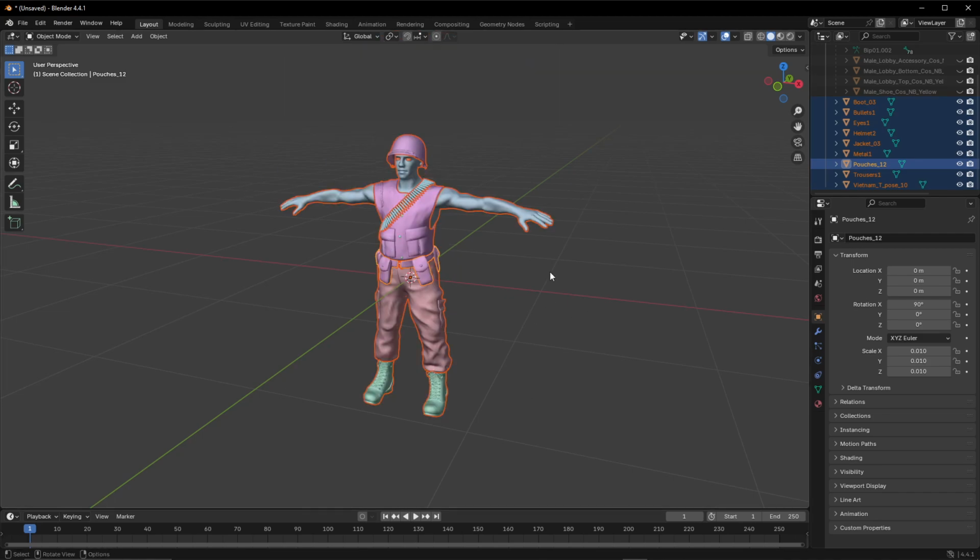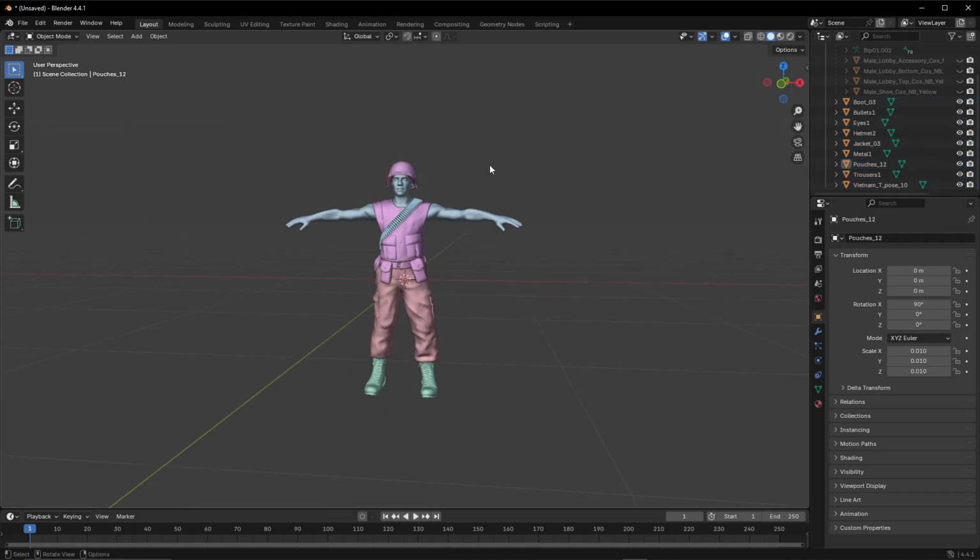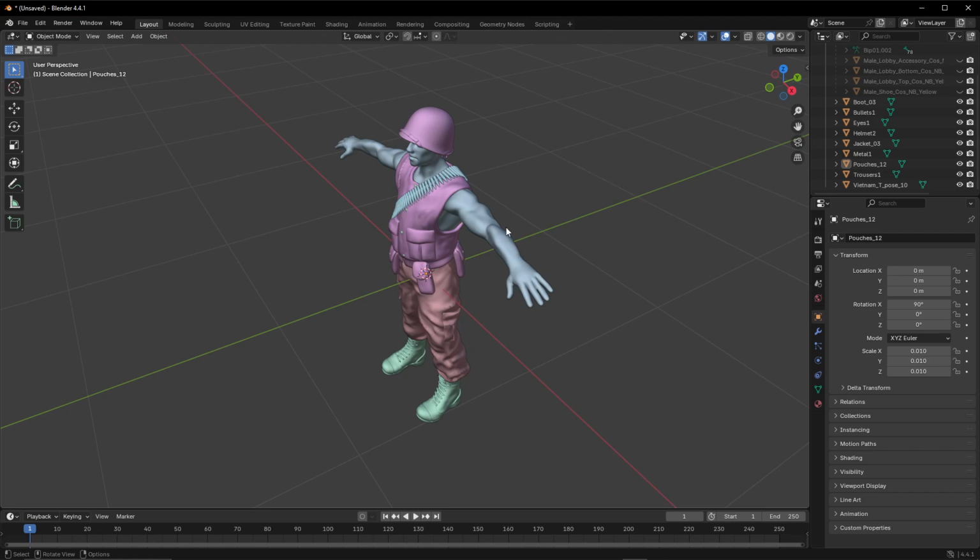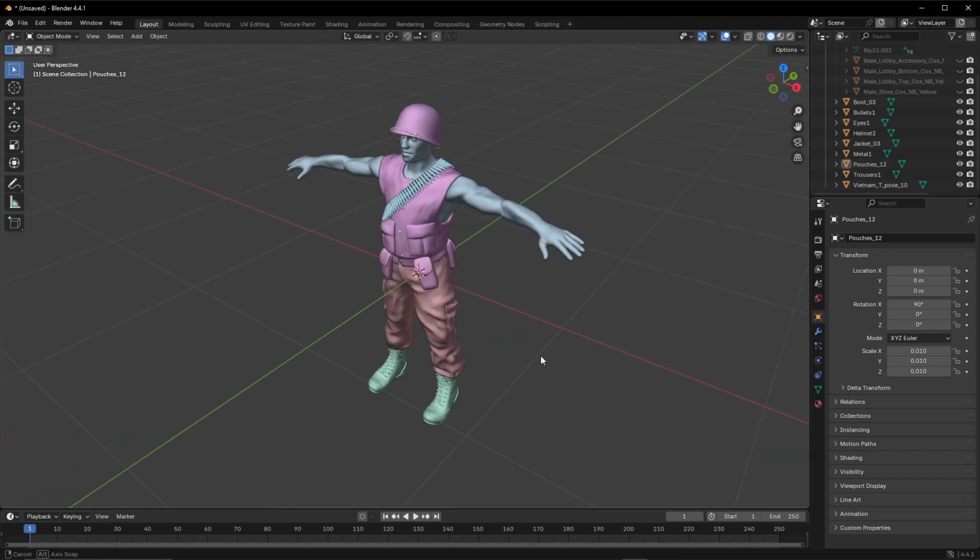But for this one, it's fine because I'm just showing you. The other important thing is this model is in T-pose. Their arms are straight out, like a T. And Mixamo also prefers models whose fingers are spread apart.